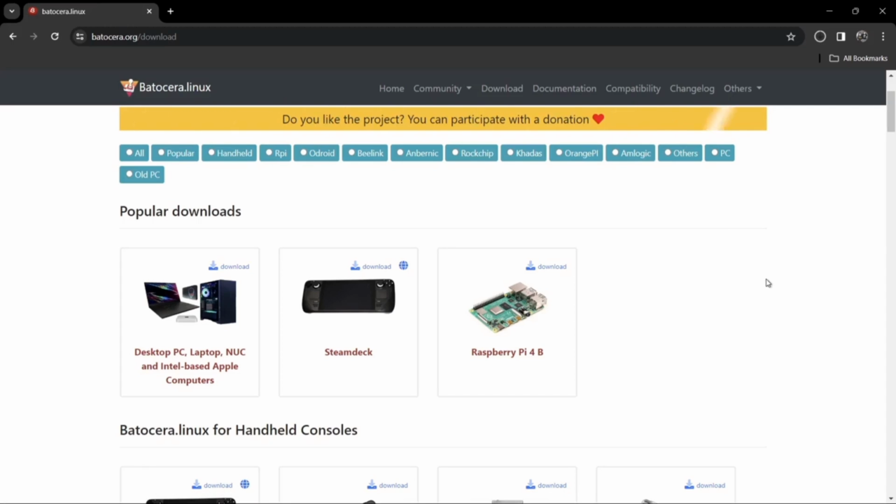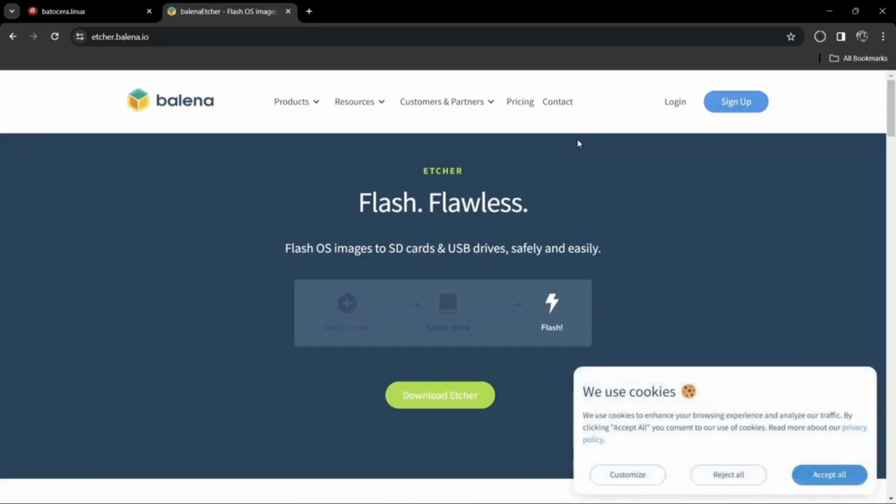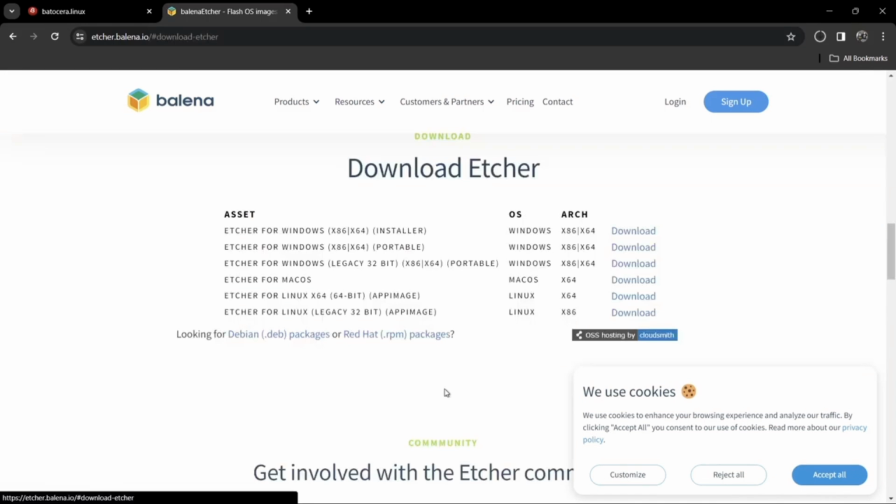I'm also going to be using a USB stick, that's a SanDisk, for this. So as always, I'm going to get myself a copy of Balena Etcher, and what this will do is flash that Batocera 39 image onto my USB stick. So I'm just going to go to download Etcher, and I'm going to download the portable version for this. So if I just go to download.